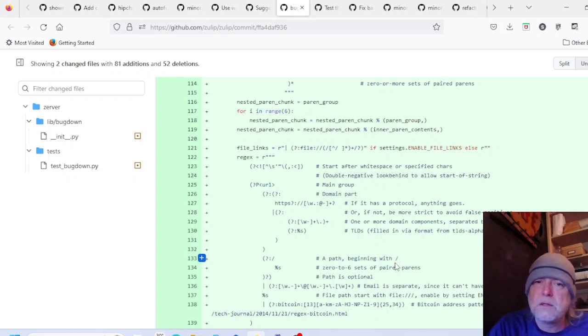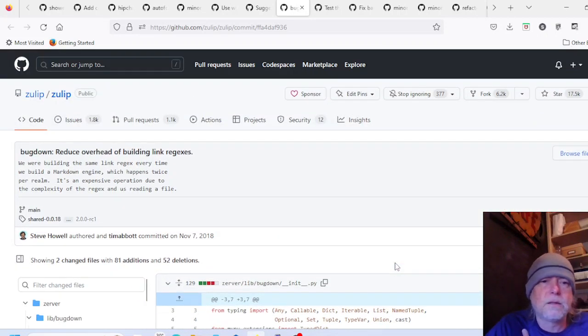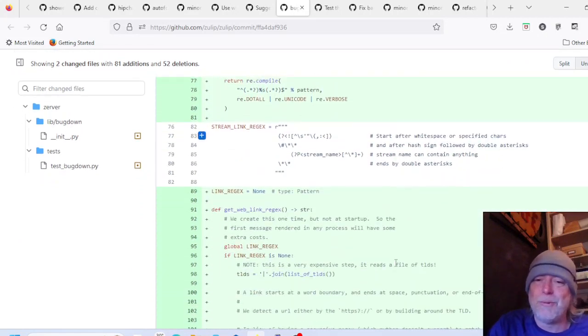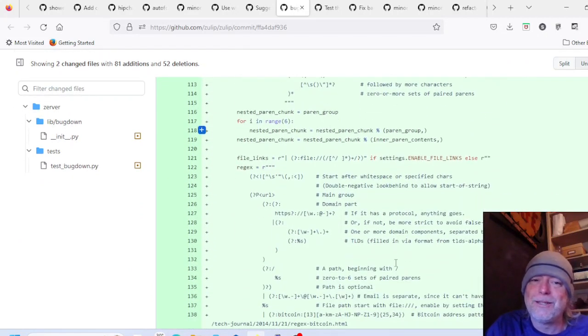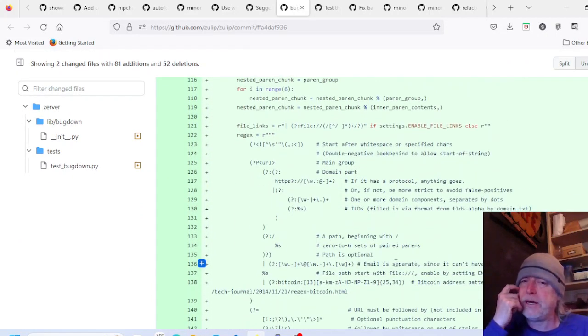This looks old because I don't remember doing regexes. 2018. Okay, so reduce overhead of building link regexes. We're building the same link regex every time we build a Markdown engine, which happened twice per realm. Okay, so this is a performance improvement, obviously, and I don't remember any of the details. I could probably read this code and refamiliarize myself with it.